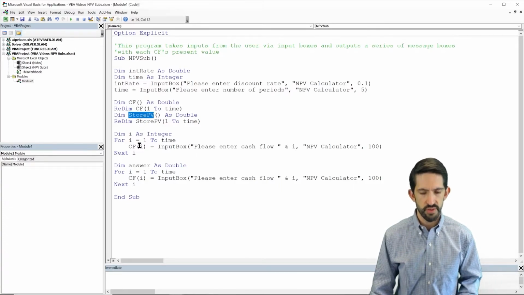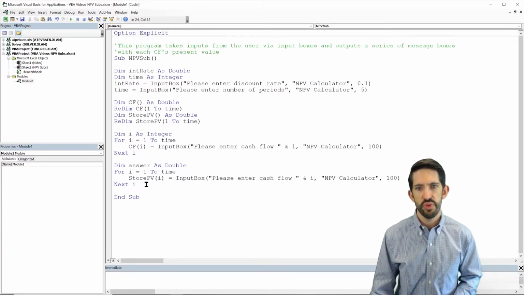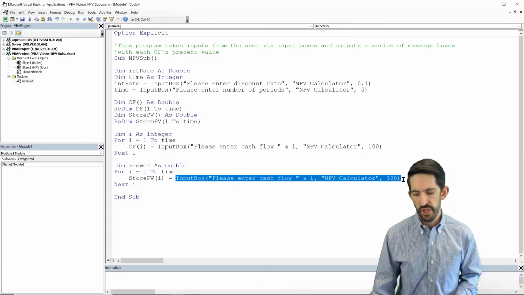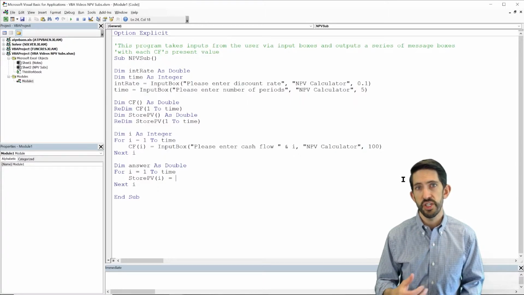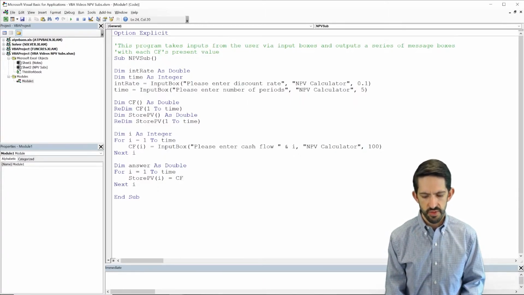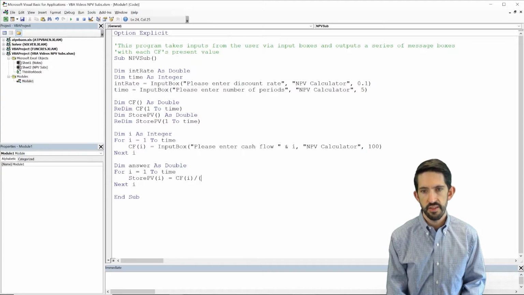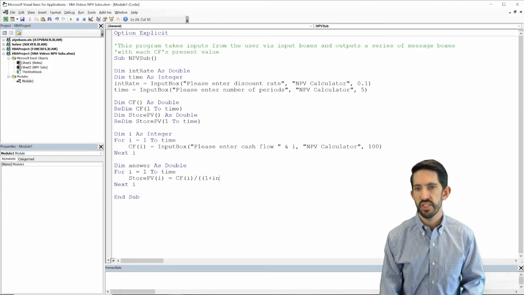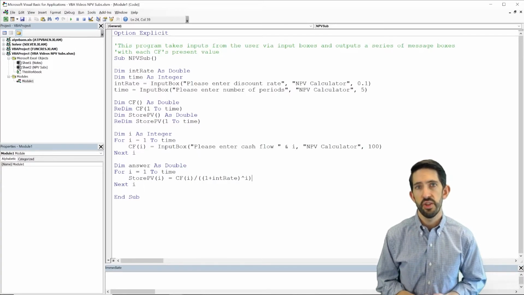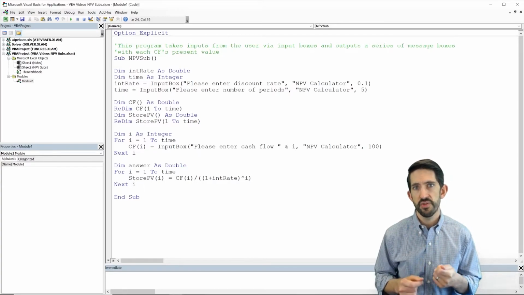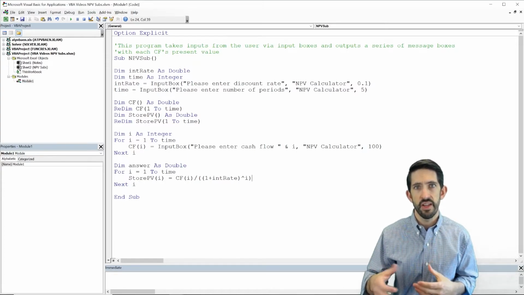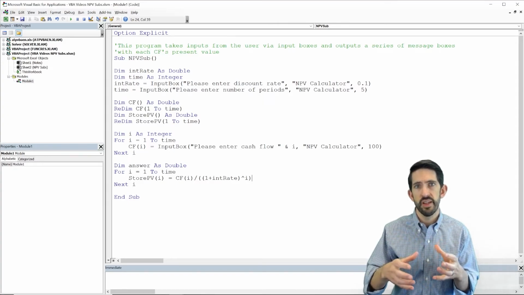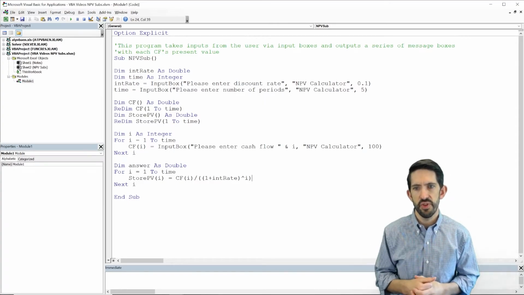Remember, we set up store PV, so now we're going to calculate store PVI for each different cash flow as we go. In this case, for each cash flow to discount it, we're going to take cash flow I and then divide by 1 plus the interest rate raised to the I periods. So the first cash flow will be discounted 1 period, the second cash flow 2 periods, etc. And we'll populate that store PV array with each of the present values of the cash flows.